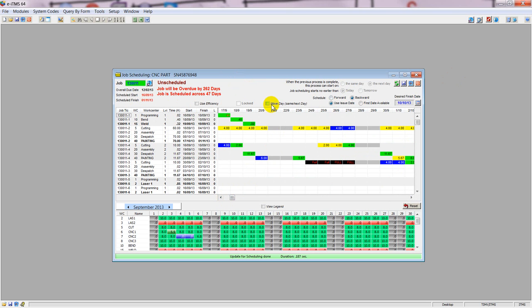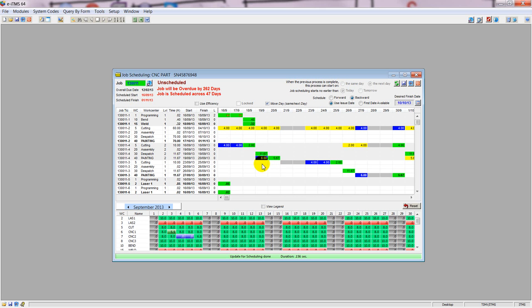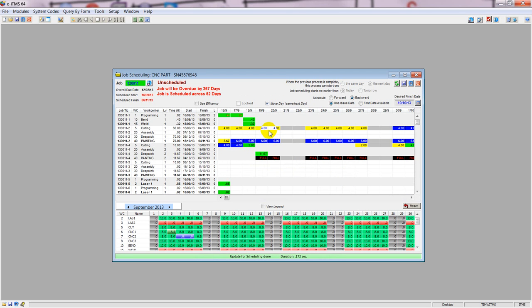Now the other option is, when the previous process is complete, the next process can start on the next day or the same day. So that just means that it would look like this. It groups in. You don't need to wait to the next day to actually start it. It will automatically just do it like so. Alright, now, so you can get it to default to that method or default to that method. They're your two options.